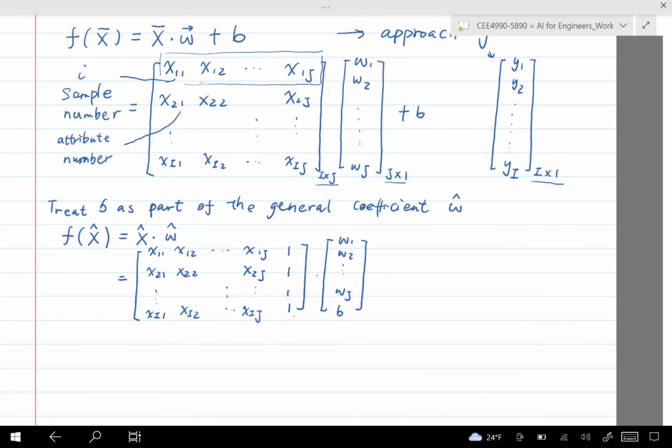So for this one, we still have I rows, but now we have J plus 1 columns. We have J plus 1 rows and 1 column. So the product of these two things will give us an array with the shape of I by 1. So that's the same thing. That's what we want for the output. We'll get the same, that will make no difference. It is still I by 1.